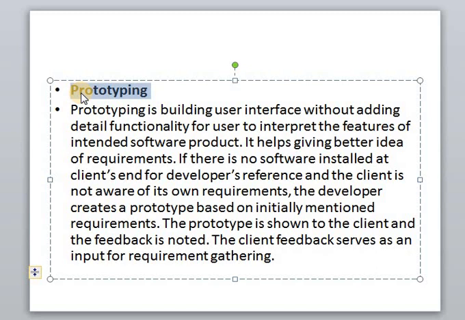So in this technique, the requirement analyst will build a model without the detailed functionality or the code for the user to interpret the features of the intended software product. So that particular model, which will be built by the developer, is called the user interface.